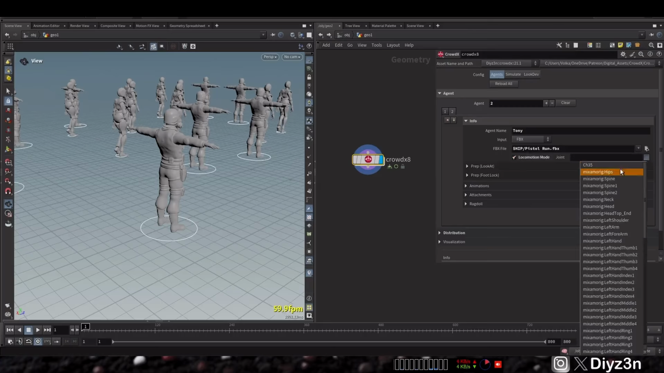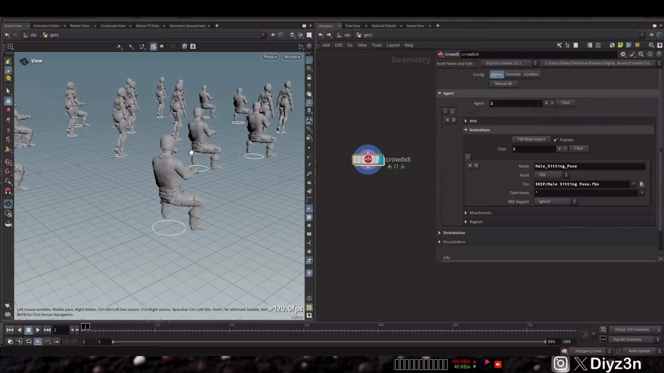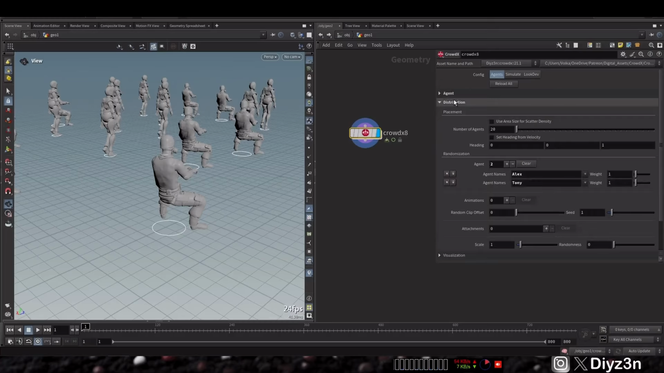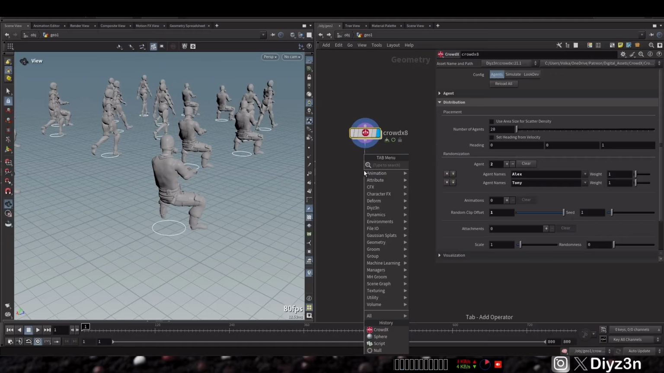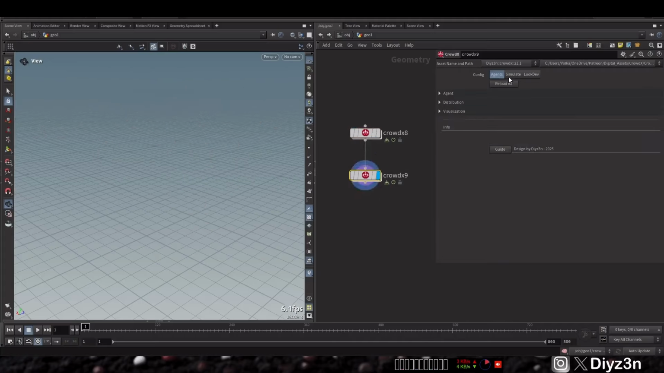And let's do the locomotion stuff, and maybe let me load this one. This is the pose FBX file, not animated one, so have that in mind. And as you can see we can randomize the clip, and the pose it's frozen because it's not animated. So now let's create another CrowdX for simulation, and I want to check everything is good or not.